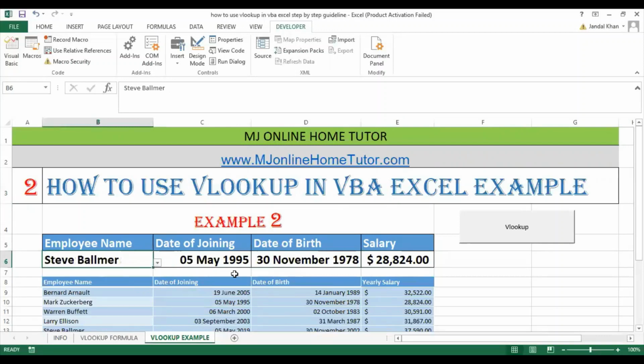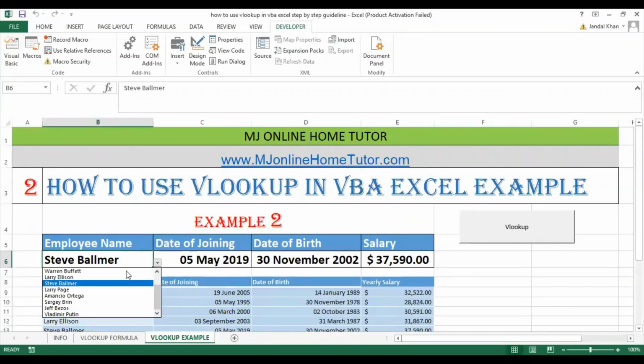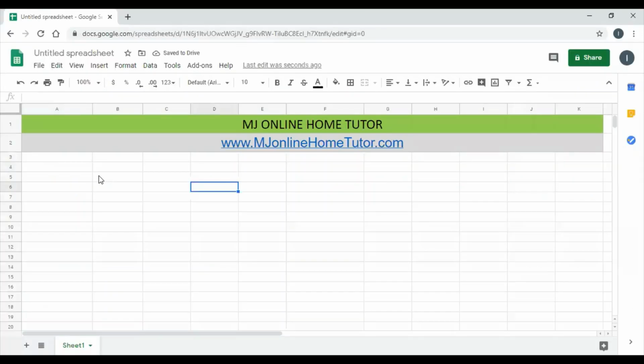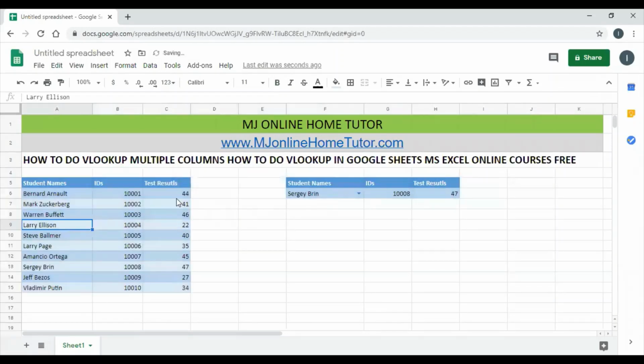This is very important. You will learn with it. You can see the values are exactly the same. I suggest you watch this video and understand how it works. You will get the basic training. We also discuss VLOOKUP on Google Sheets: how to do VLOOKUP with multiple columns, how to do VLOOKUP in Google Sheets, and an MS Excel online course. You will learn about multiple columns as well, and how to use VLOOKUP on Google Sheets. It's a little bit different.